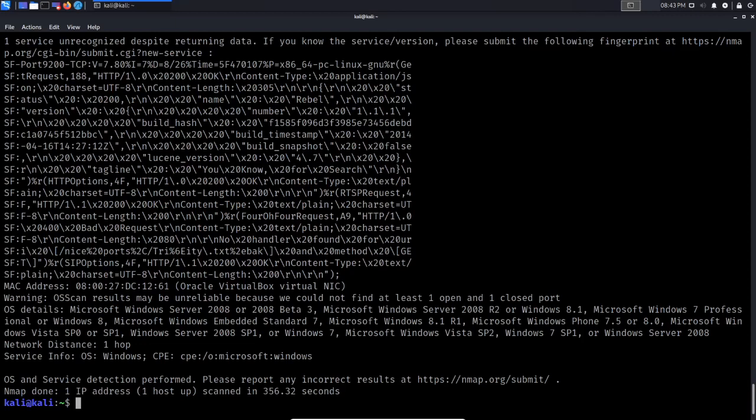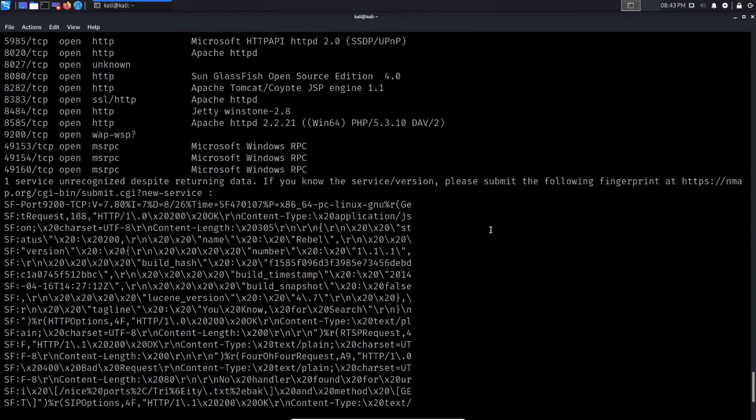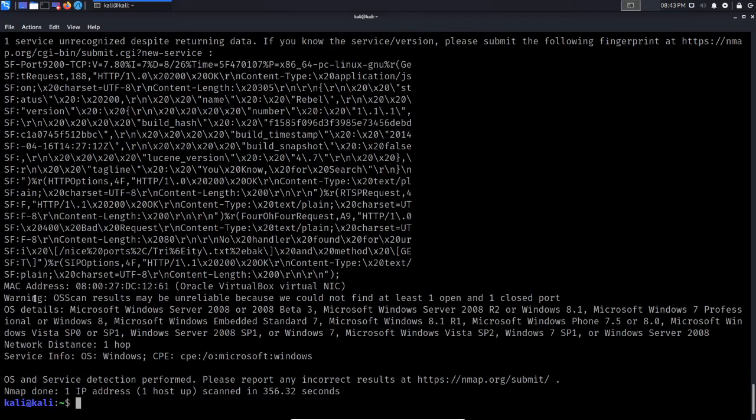All right, so as you can see, the scan is complete, and we get the same fingerprint as before. However, the results will remain the same regarding service version detection. If we take a look at the bottom here, we have a new piece of data that's added, and that is operating system details.